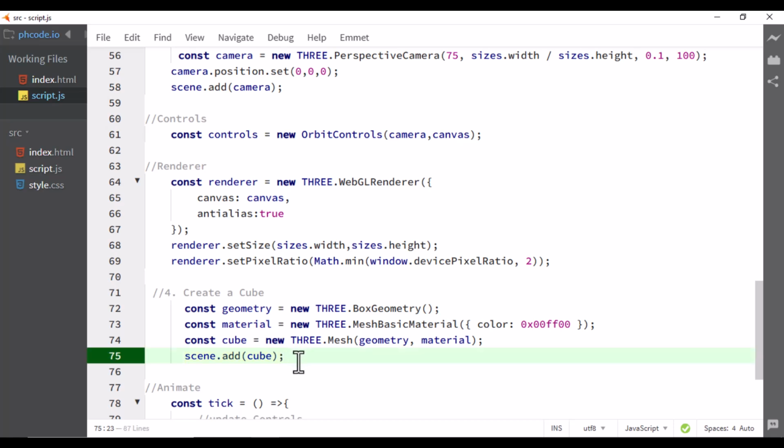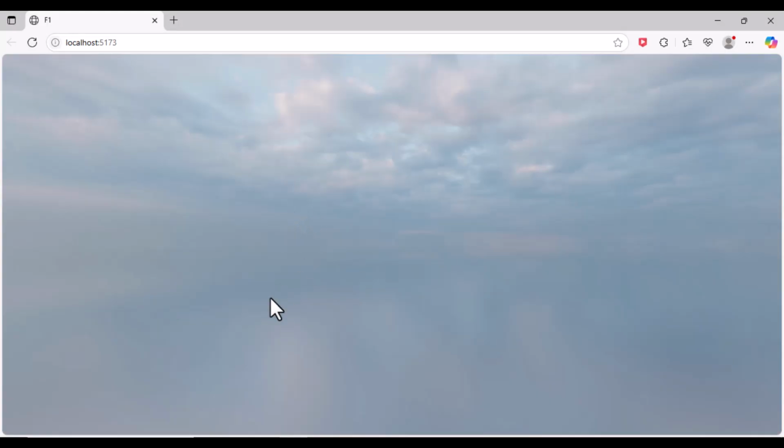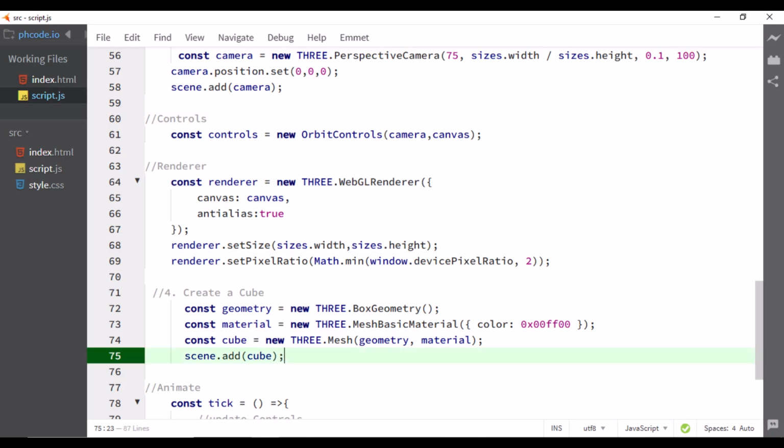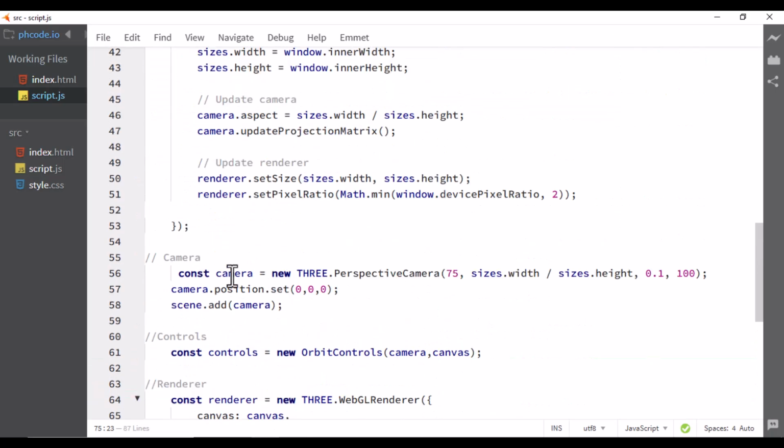Now let's check again if it is working. Nothing. Don't despair, it is normal. The problem is this camera.position.set, because I set it exactly at the center. So the cube right now is kind of inside the camera.